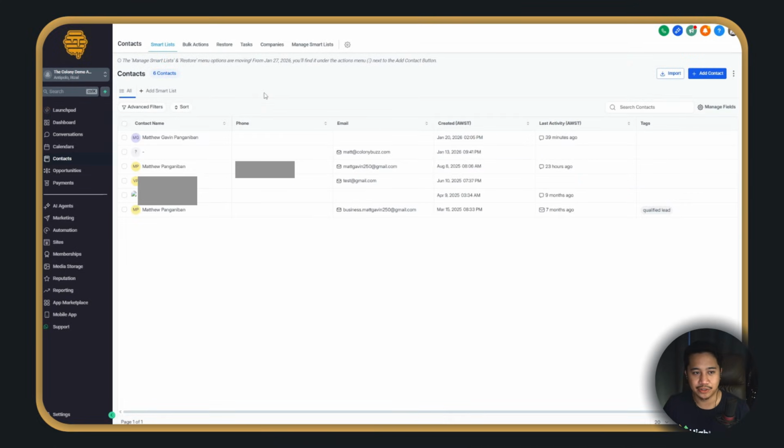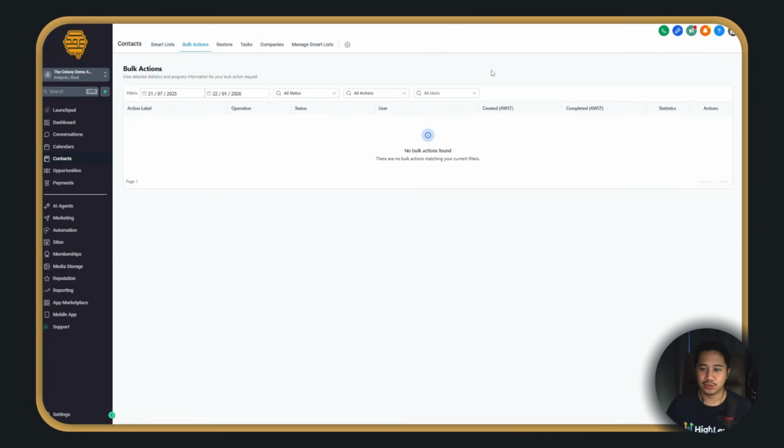Alright, going back dito sa CRM, you should be able to see meron din dyang bulk actions. If you want to do a bulk action, yun yung simplest definition nun.